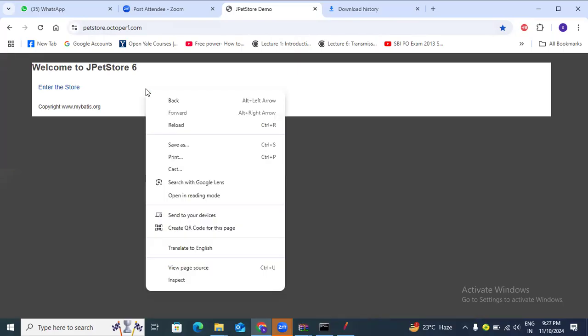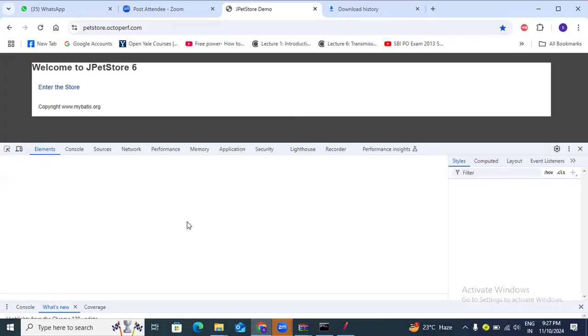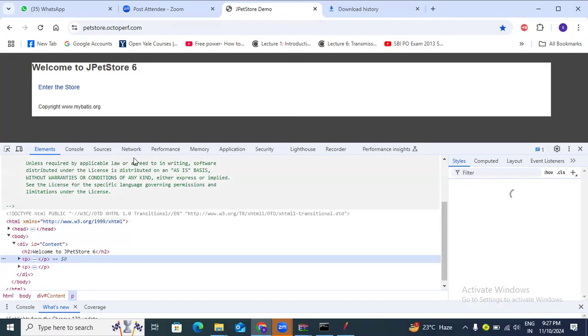And once I open the developer tool, developer tool is very important to us. In today's class, I will explain the developer tool also. Once I complete all the settings, I can go for inspect here. Then the developer tool opens here, and from this developer tool, go to the network tab.